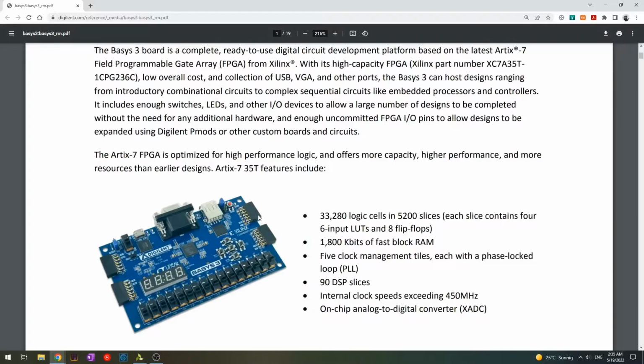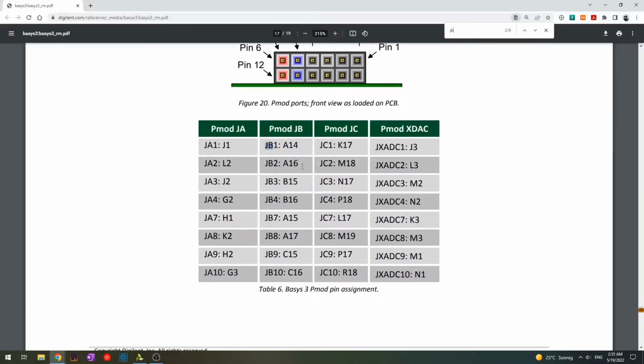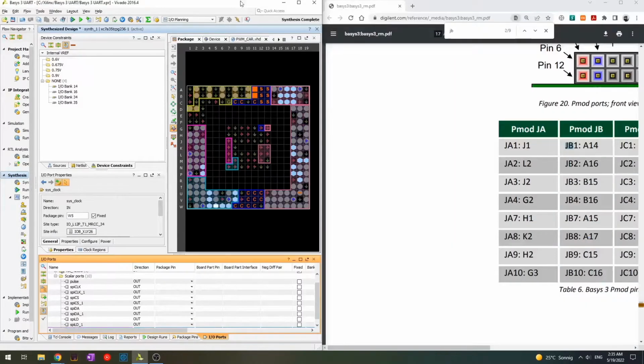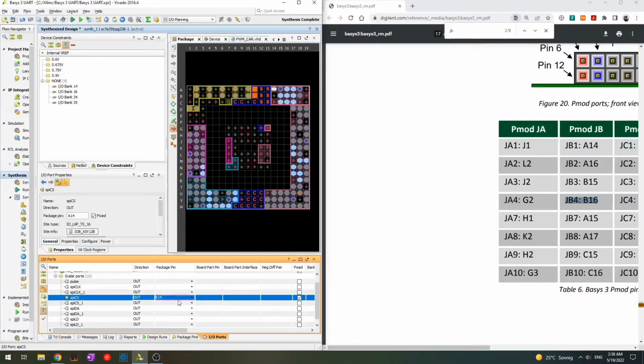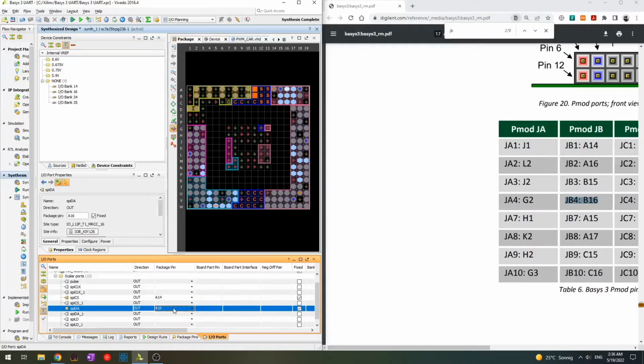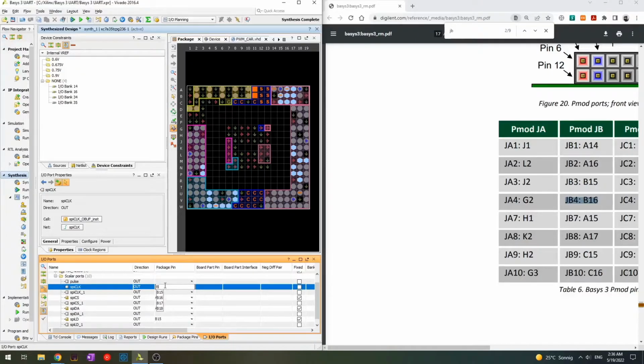This one is JB, and this one is JC, so we just search for JB. And here are the pins we have to connect. Okay, so let's do it like this: the first one is chip select, the second one is data, the third one is LD, and the fourth is SPI clock. So let's start with chip select, it should be A14, right? Then data A16, LD is B15 and clock is B16.